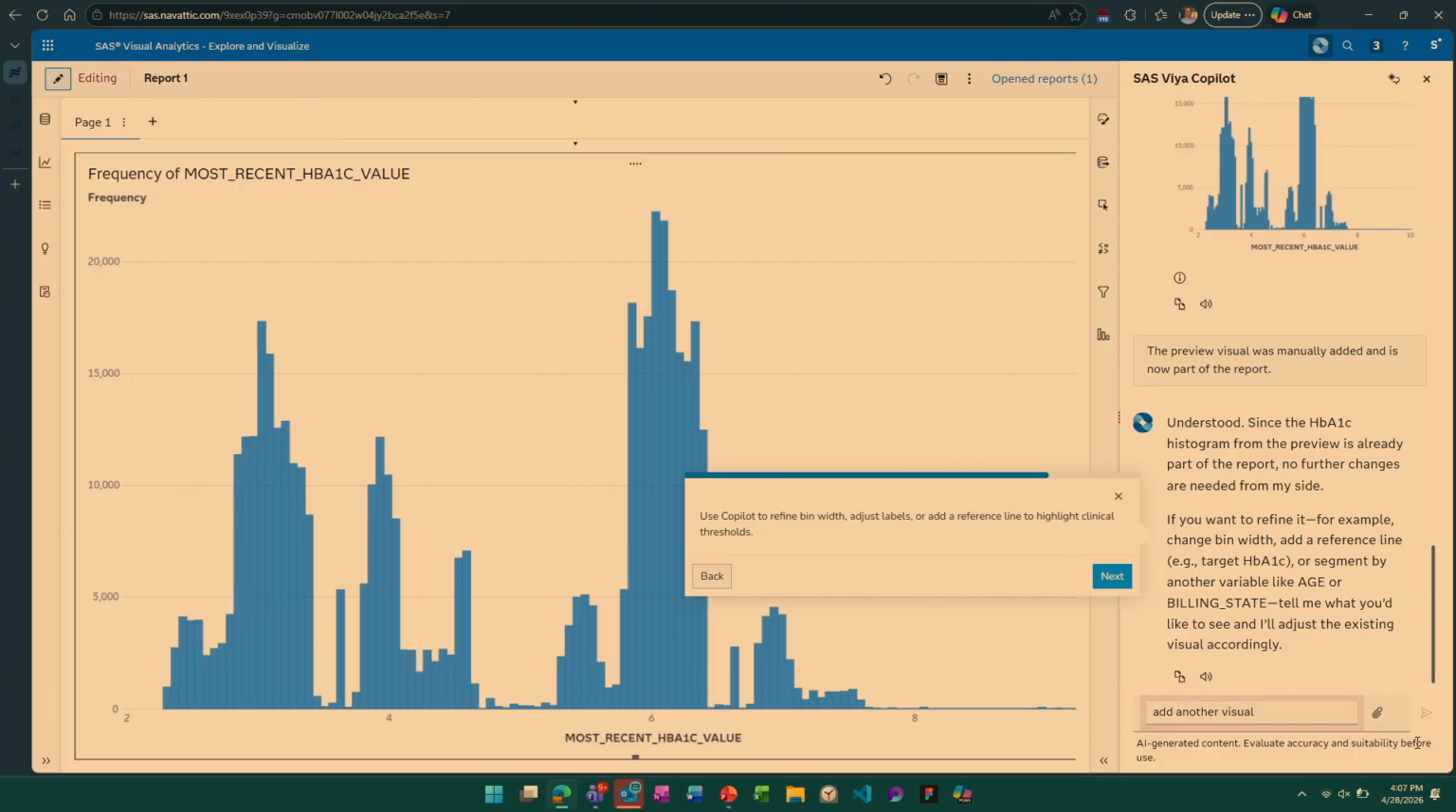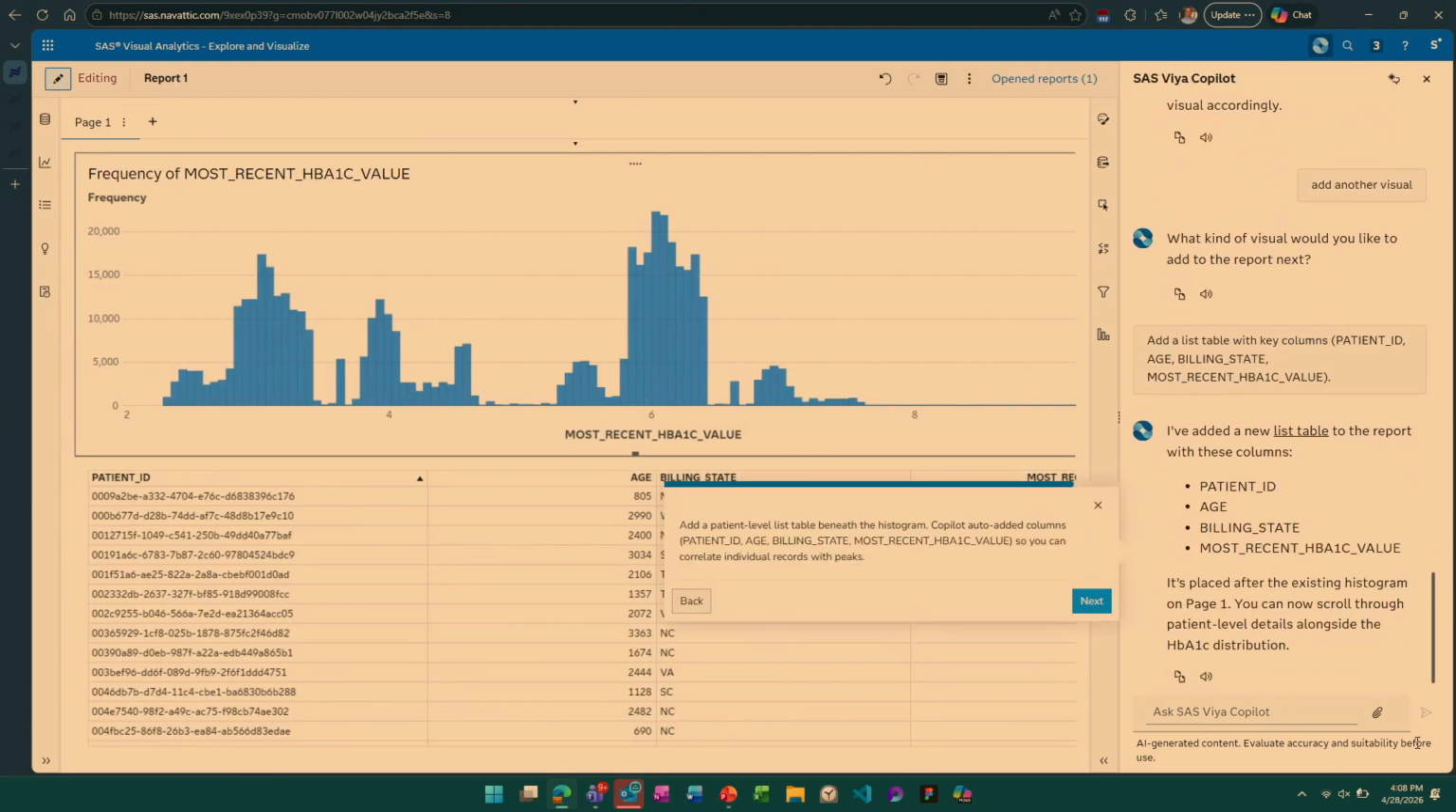So since the HbA1c histogram from the preview is already part of the report, we're going to refine it and adjust labels and select reference line to highlight clinical thresholds. So again, this is a list table added to the report with the patient ID, the age, billing state, and the most recent HbA1c value. So you can add a patient table to the histogram, and it automatically added those columns so you can correlate individual records with peaks. So it's placed automatically into the report, just using some simple prompting by the Visual Analytics Copilot.